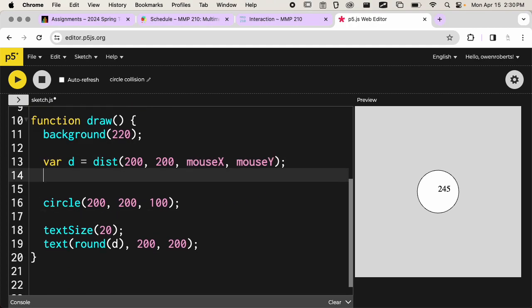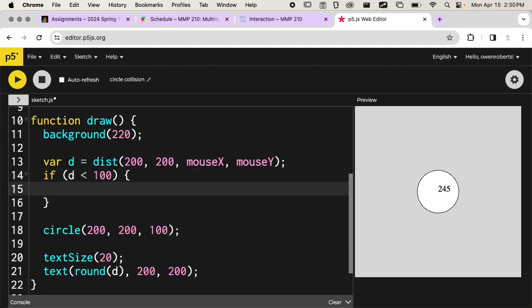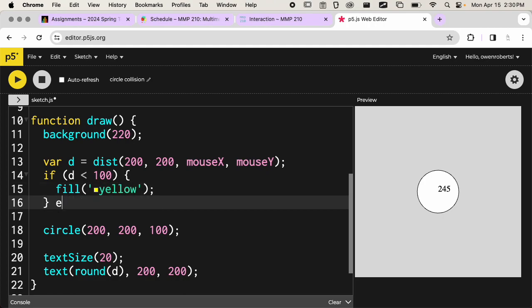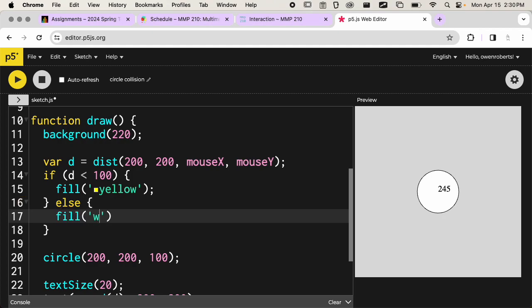So to do that, once I have the distance, I just have to compare that to the size of the circle. So I'm going to say if d for distance is less than 100, which is the size of our circle, we'll do a yellow fill. And if it's not, we'll keep our default white fill. So now, if my mouse is... I did the wrong number, but that's okay.